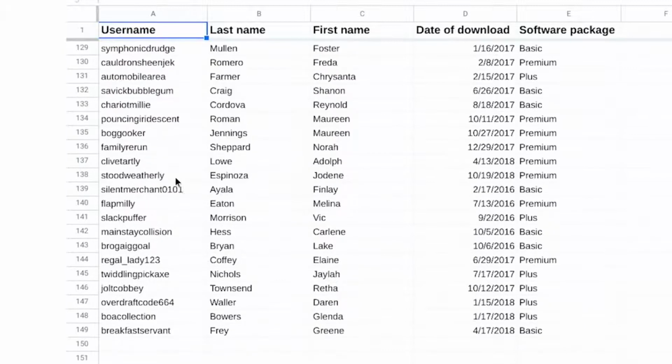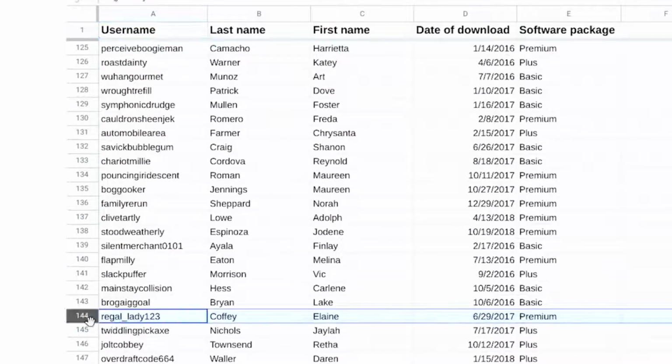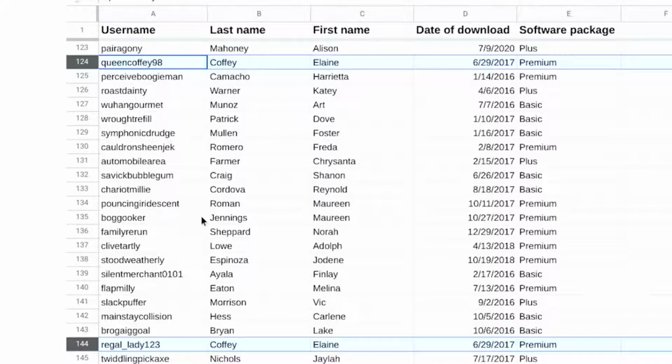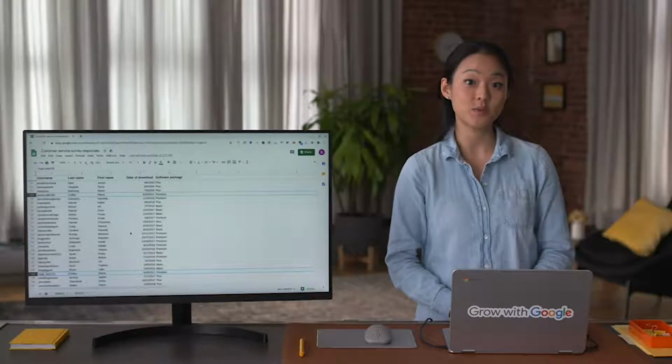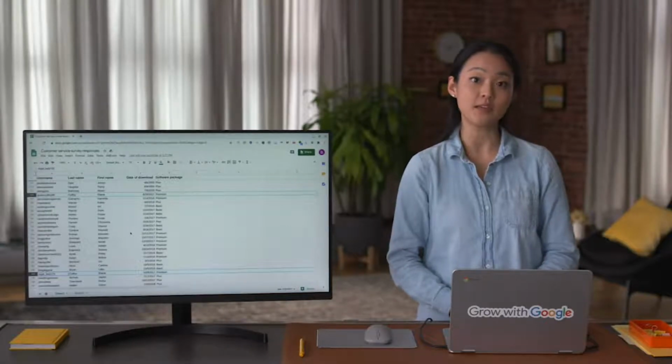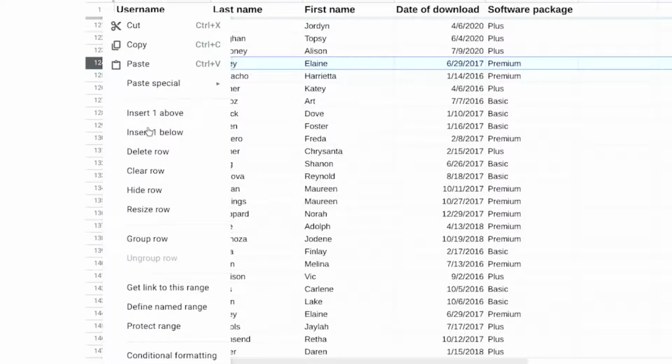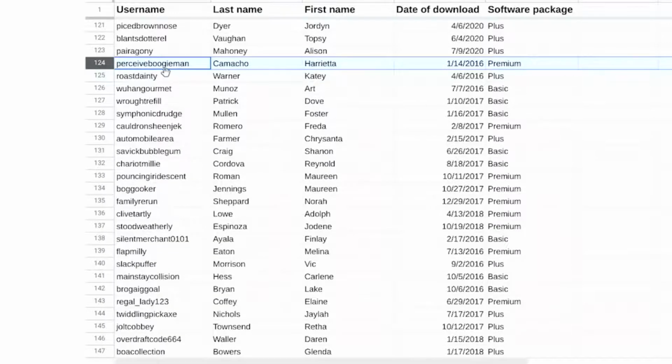But that won't work because one person sometimes has more than one username. Maybe they registered from different email addresses, or maybe they have a work and personal account. In situations like this, you would need to clean the data by eliminating any rows that are duplicates. Once you've done that, there won't be any more duplicate entries. Then your spreadsheet's ready to be put to work.